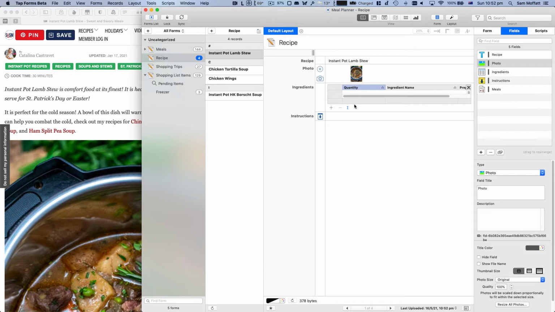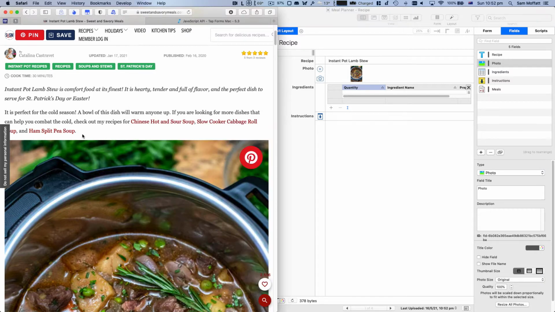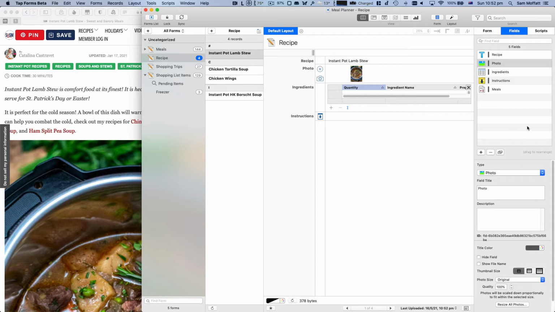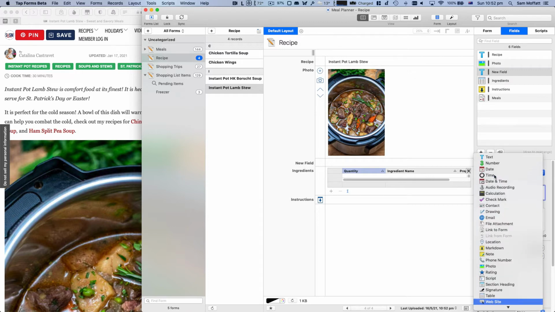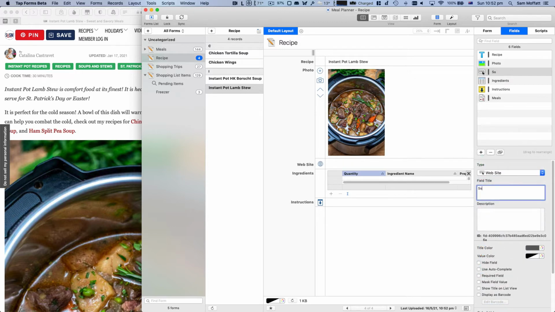There we go. So we've got our photo field added, so that's pretty cool. Now I'm not going to actually enter this in right now. So what we're going to do is add in a website field so that I can actually just come back to this later. I'll call that source and index it.